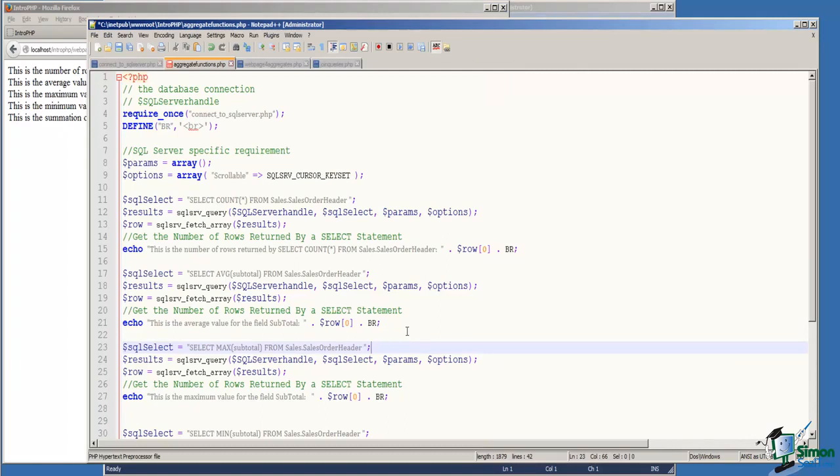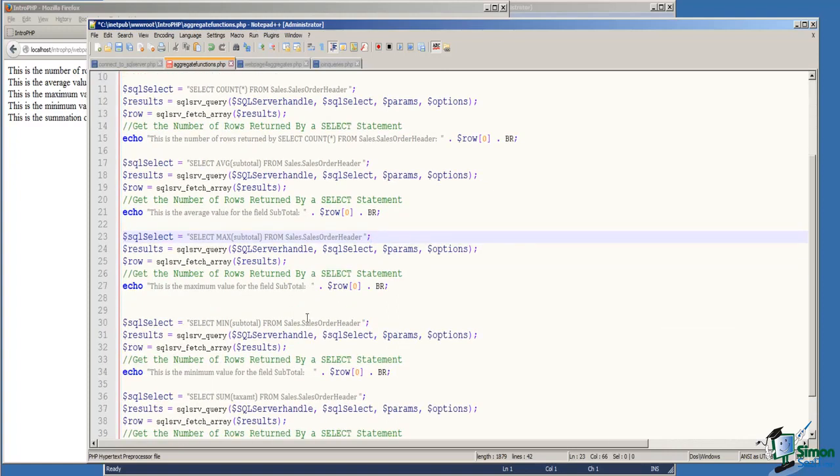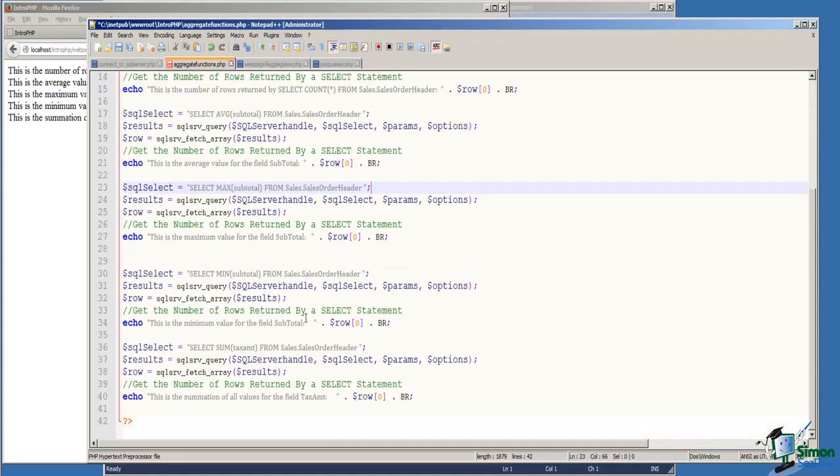Now, this is just touching on the surface of some of the available functions that are built into the SQL language. This example demonstrates the ease of using those functions.